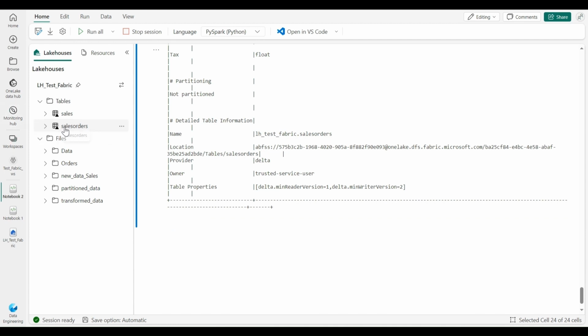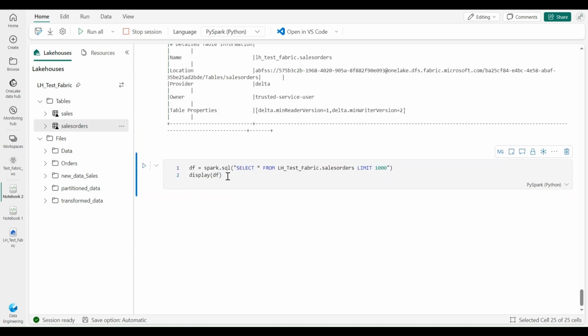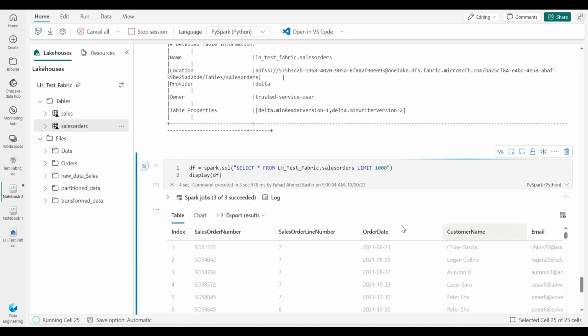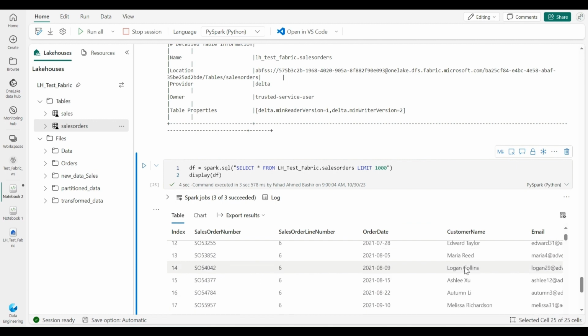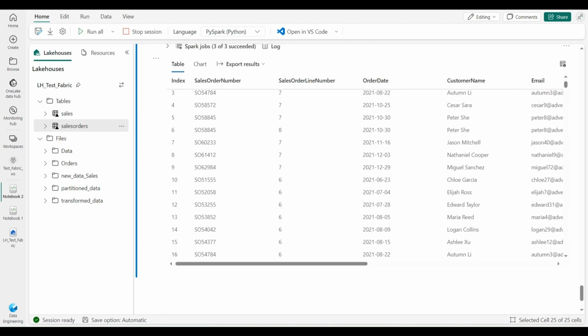Next, we'll go to the menu of sales order, click on load data, and click on Spark. It will paste a code which will say SQL select star from the sales order. If we run this code, it will be executed as a table and it will be displayed.